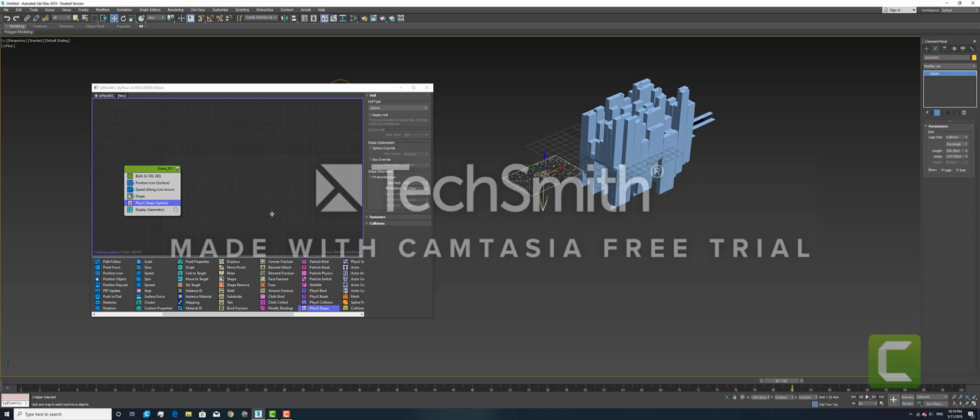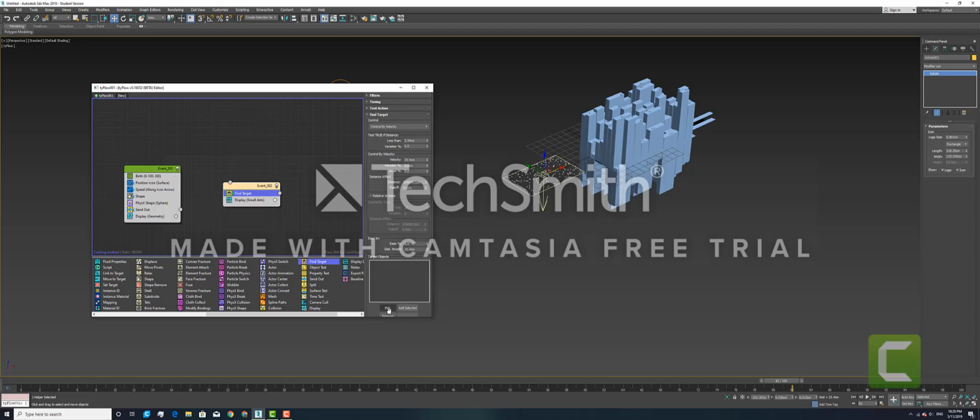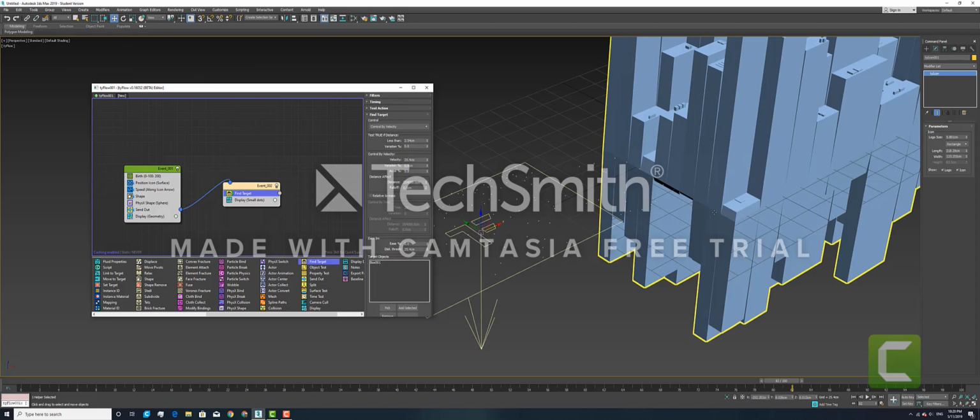To do this, we will need to create a second event here. To do this, we'll load in send out, put that under physics shape, and then put in a find target. In find target, pick our cityscape, and then we will connect send out to event number 2. And as you can see here, our particles are being attracted towards this cityscape here.